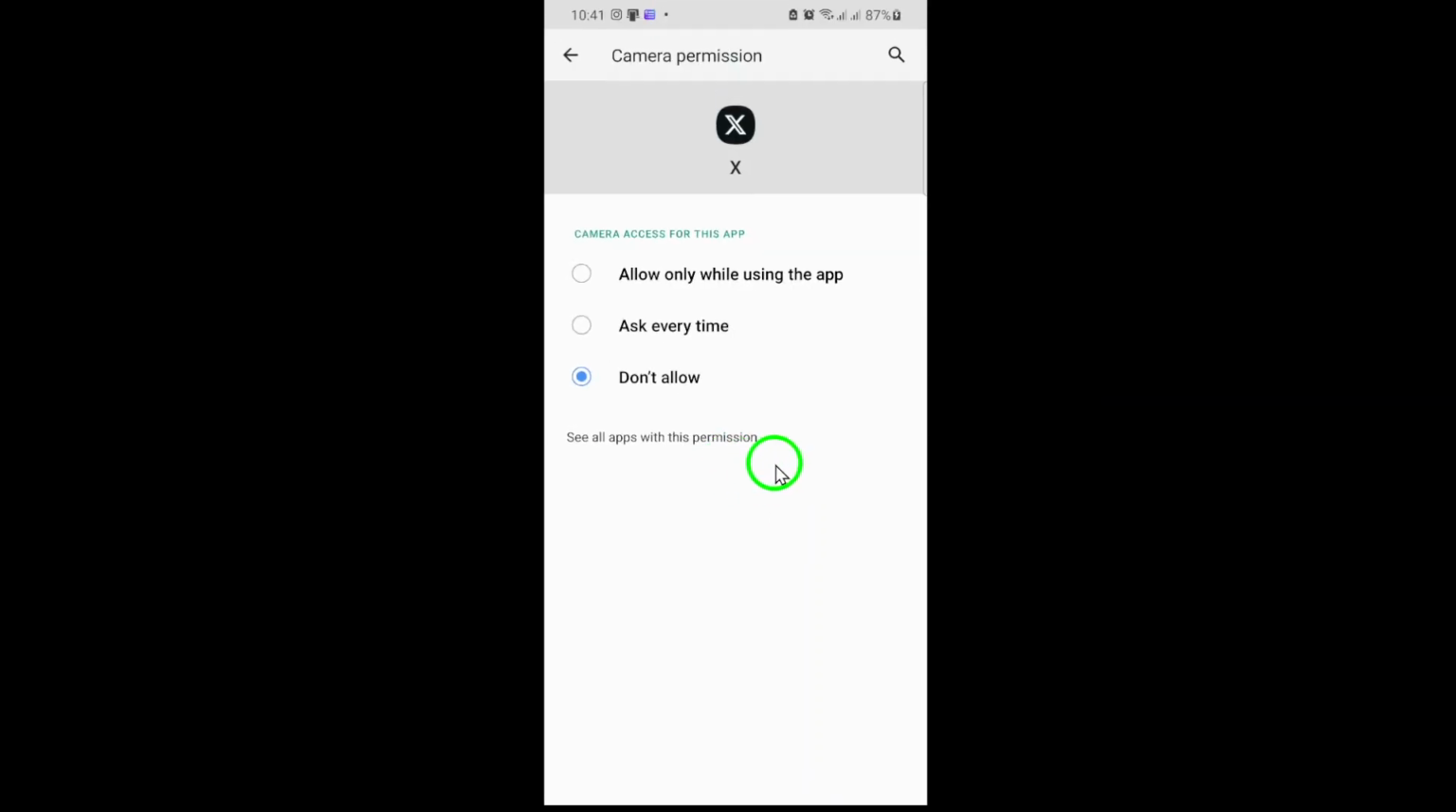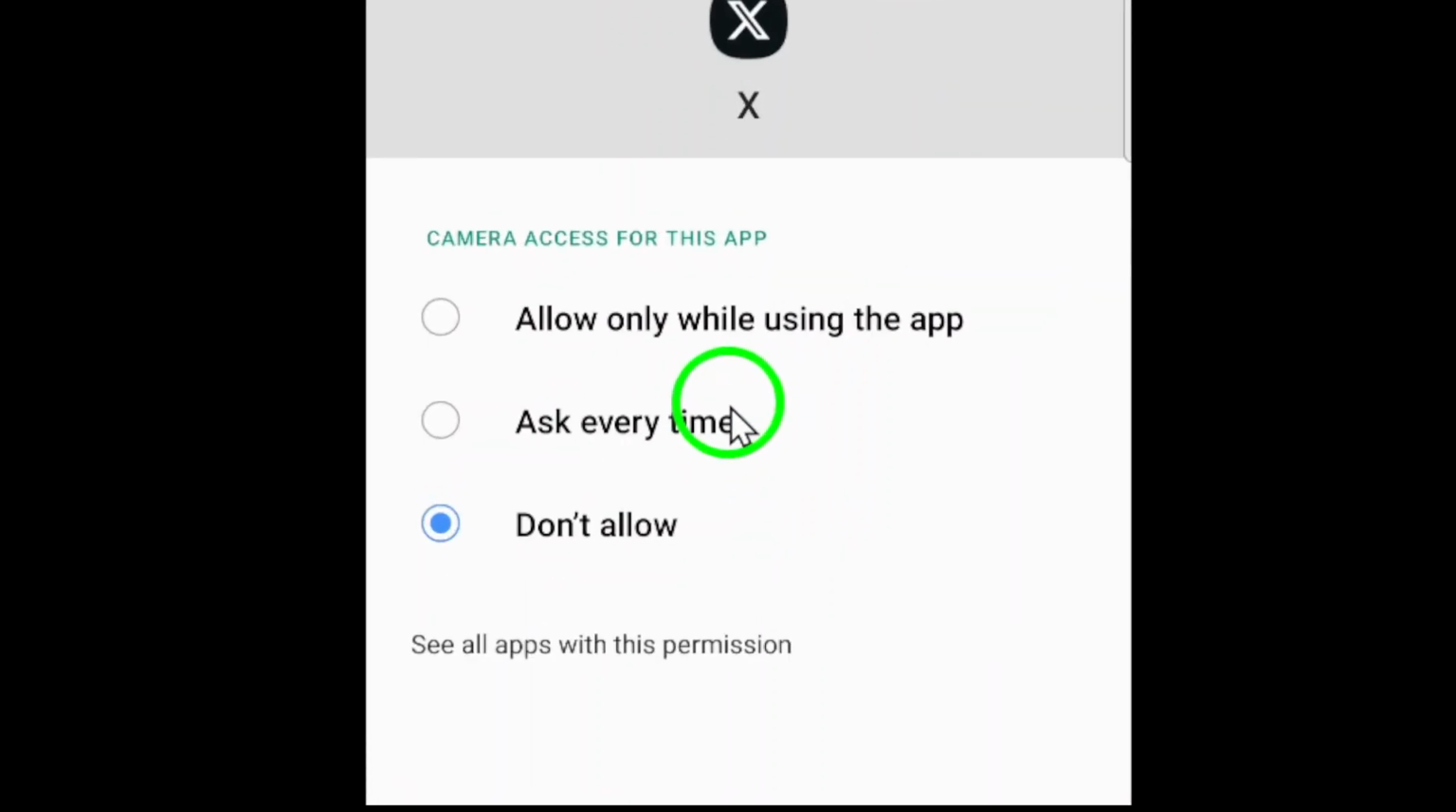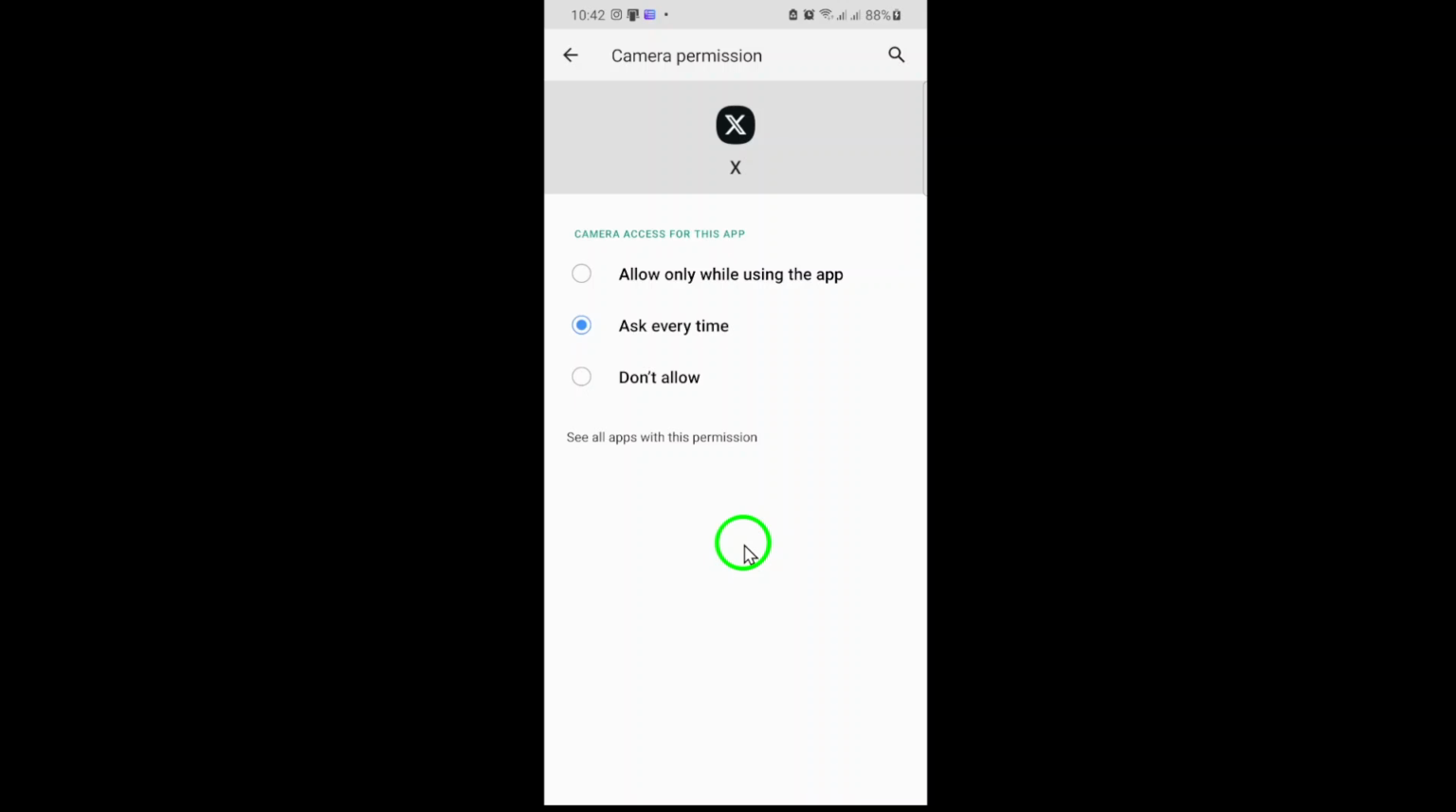You'll see several options for how X app can use your camera. To make sure you're always in control, select Ask Every Time. With this option, X app will prompt you for permission each time it wants to access your camera, so you can decide on the spot whether to allow or deny it.